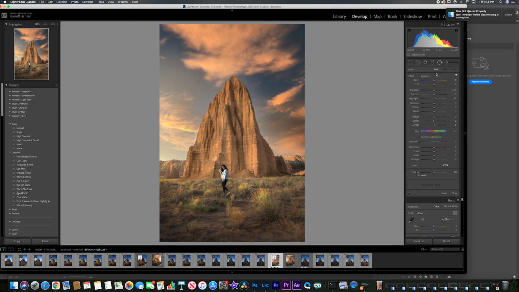What I'm going to do is add a circle mask. I'm just going to bring it into where the sun would be. I'm going to extend that, kind of angle it down just a little bit. And what we're going to do is feather it completely to 100%. And then bring the exposure up to maybe 0.25 or something like that. Maybe bring up the shadows just a hair. And then that should be good.